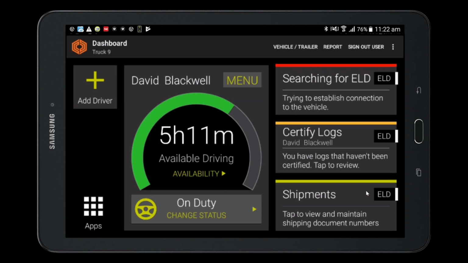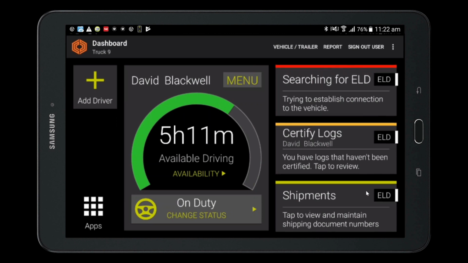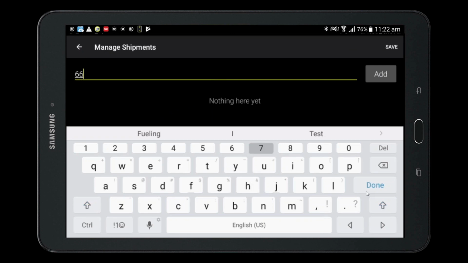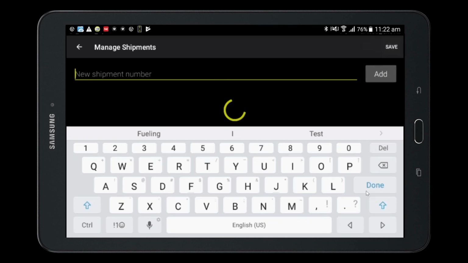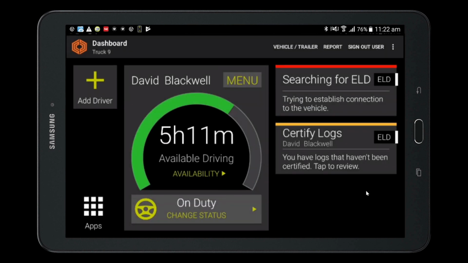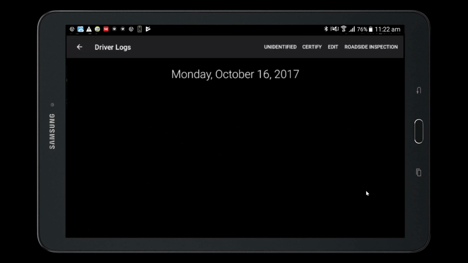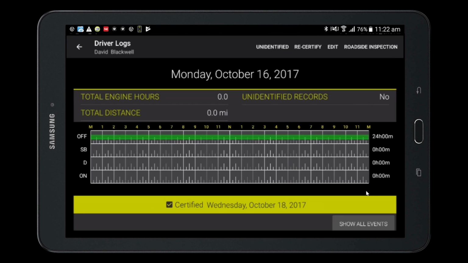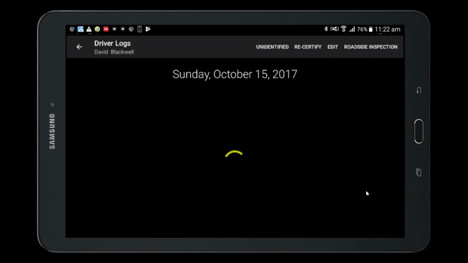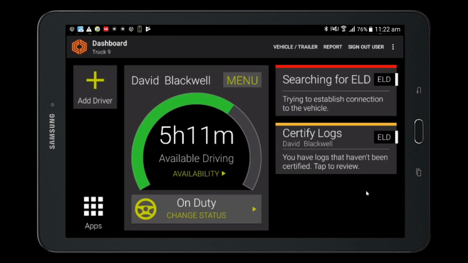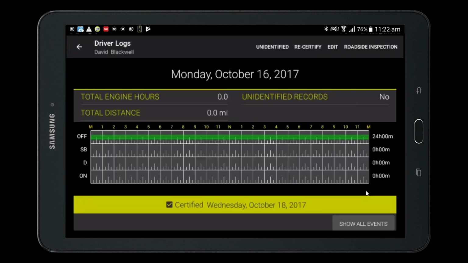So as these notification cards come up throughout the day, drivers are encouraged to tap on the card and complete the action. I'll tap on shipments, for example, which will take me to the shipment screen. I'll type a shipment, add, and save, and I'll be taken back to the dashboard, and that shipment card is gone. Certify logs, I'll tap on that. It'll take me to the oldest uncertified log where I can certify, and then return to the dashboard until I've certified all of my logs. I'm going to now certify Monday.